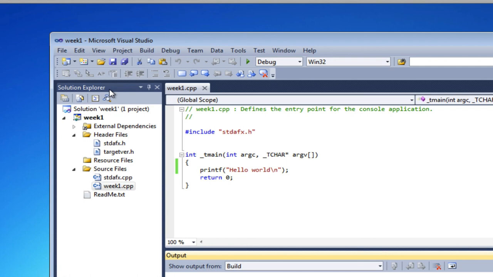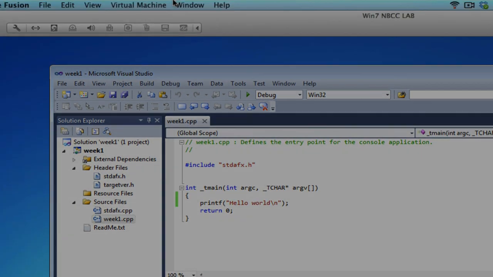Okay. That was how to build our very first program, Hello World. In the next video, I'm going to go through and analyze line by line what we did. But for now, that's all that's in this video.